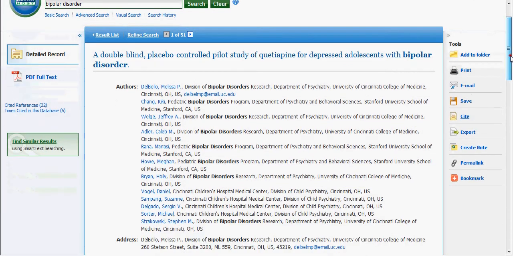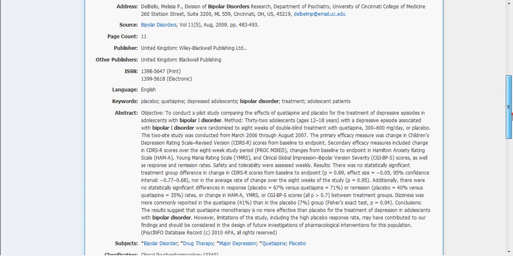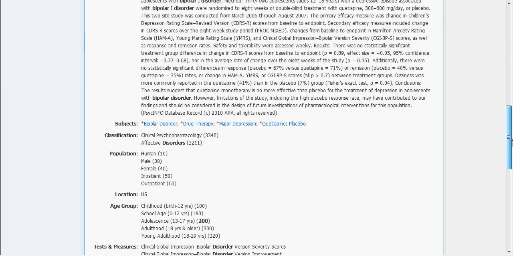In the detailed record, you'll see why this article qualified for your search result. For example, the search terms that you used will be in boldface type. Also, in all 51 of these records, you'll see the limiters that we used. For instance, we picked the subject drug therapy that you see here in the subject field, and we picked the age group adolescents, which you see here in the age group field.